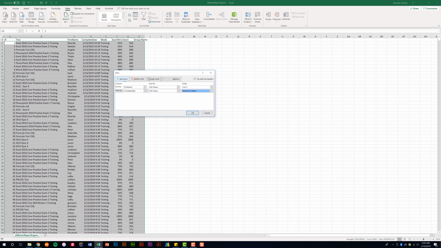I'm going to add another level because this time I want to see test here. We can keep it A to Z or we can do Z to A. It doesn't really matter for what I'm looking at here. I'll do Z to A just to mix it up. And I'll select one more level. This time I'm going to select mode. And what I want to do is, I have testing and I have training modes only.